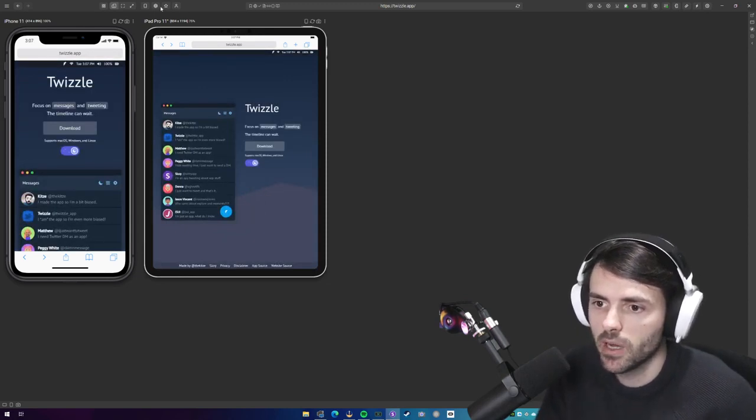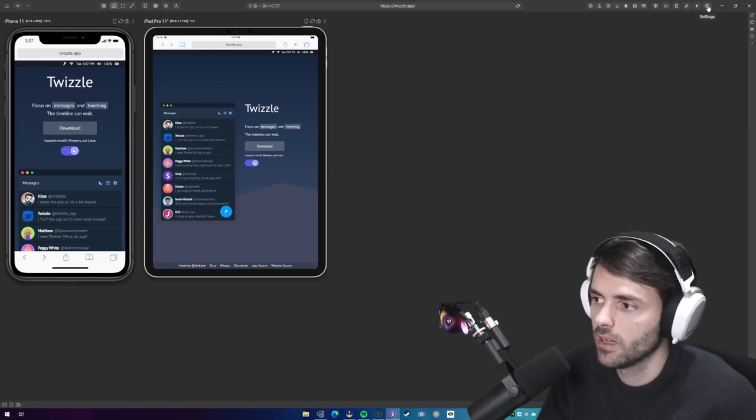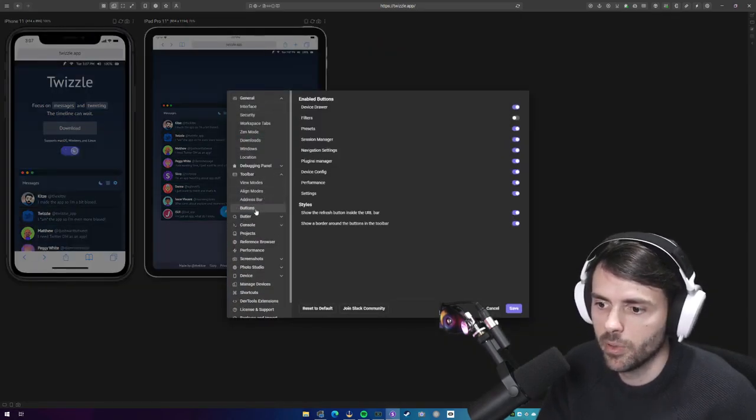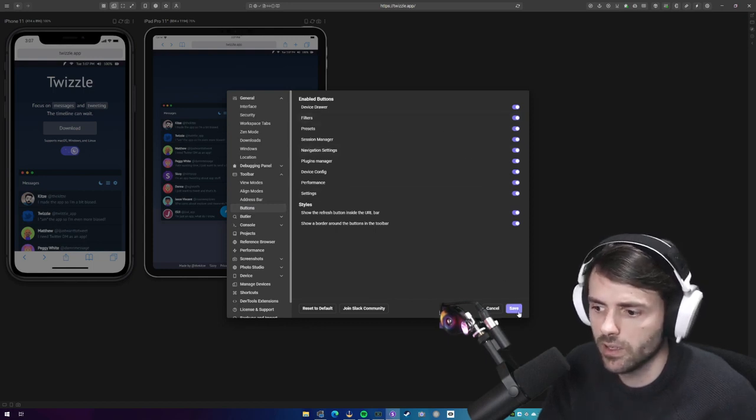So there are some icons that I have disabled here just not to bloat my toolbar, and that I don't use that often. So I'm going to go in settings, then toolbar, and in buttons I'm going to enable filters. Actually, it's just one button. I don't use filters a lot.